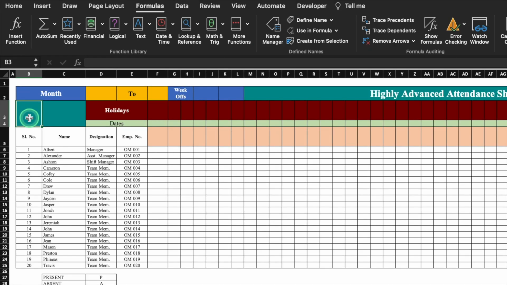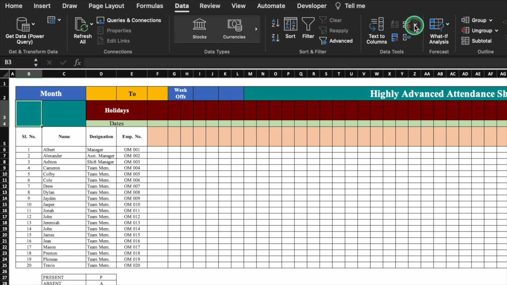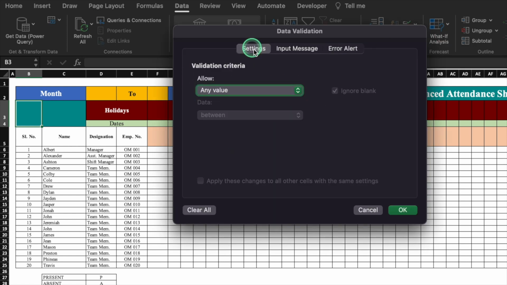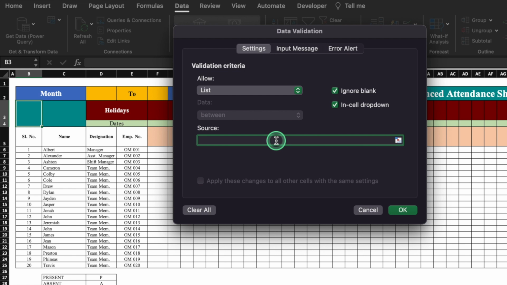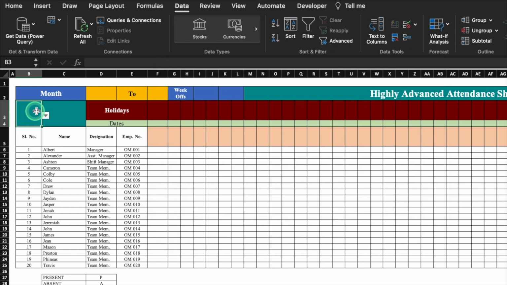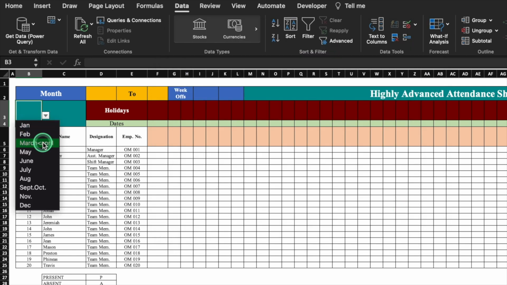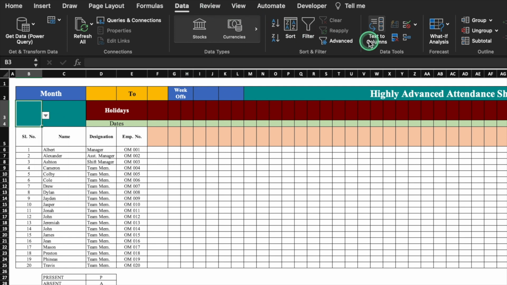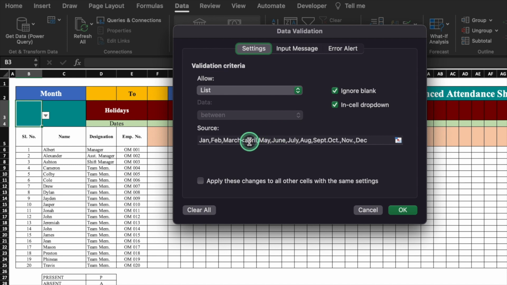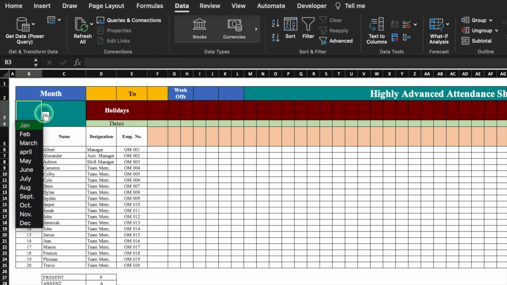We will create drop down list for months. I'll click over here. We'll go in data, data validation, list. In source, we will type name of all the months from Jan to December. We will do OK and our drop down list got created. But there's an error. We will go in data once again, data validation. We will put comma over here and after September we will put another comma. We will do OK and our drop down list got created very properly.